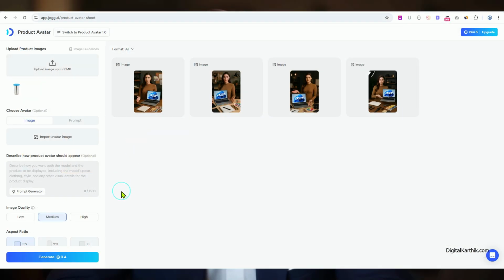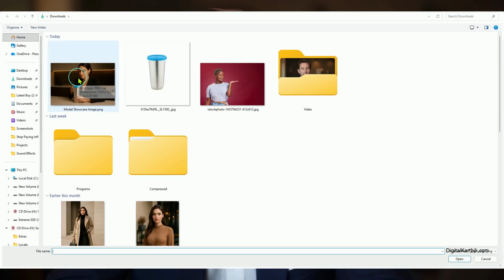Next, we need to choose the avatar. I'm going to upload the last model showcase photo I downloaded earlier because I want the same model to present the product in multiple variations.